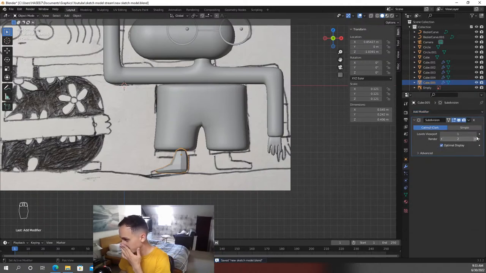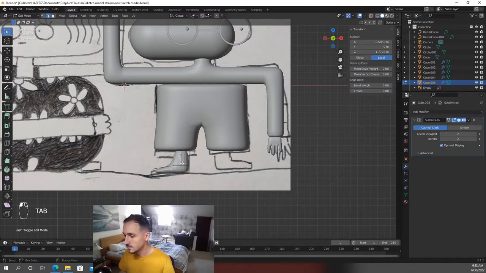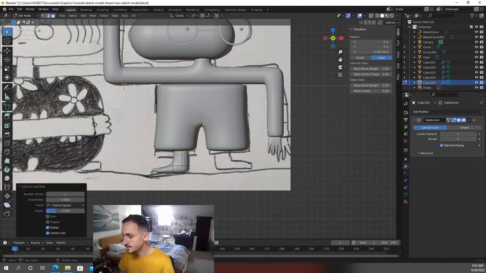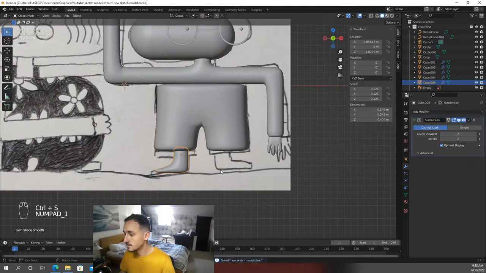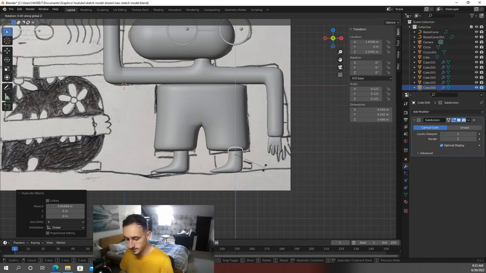Add a subdivision surface, loop cut, shade smooth. Move it, flip it.